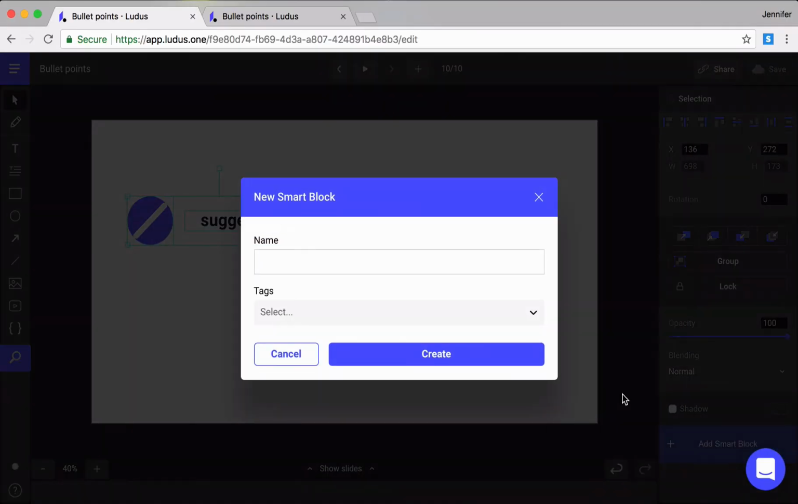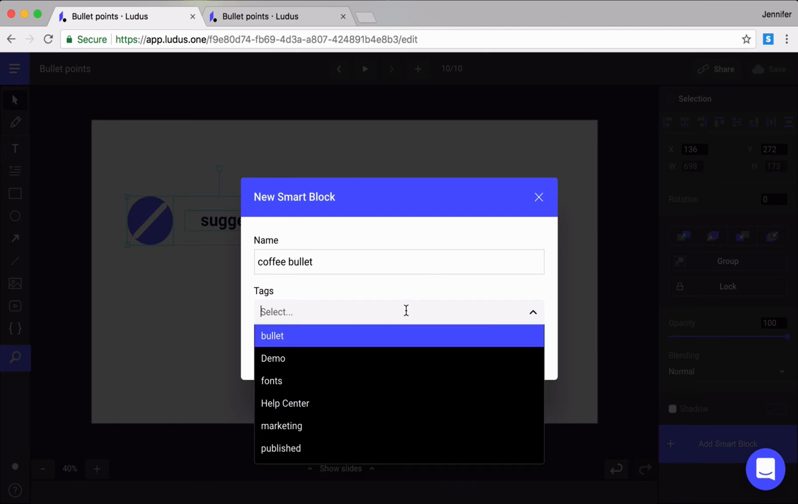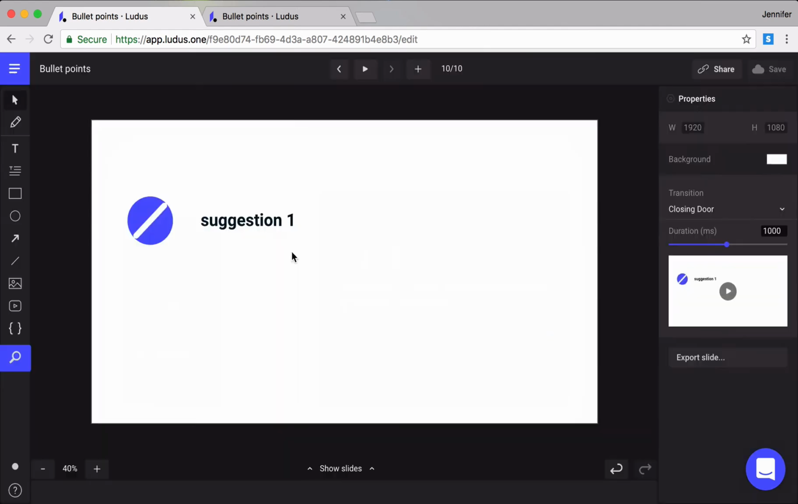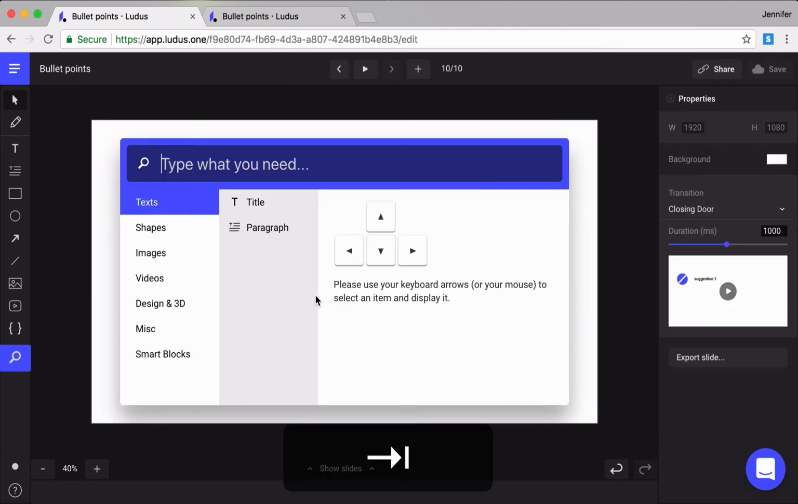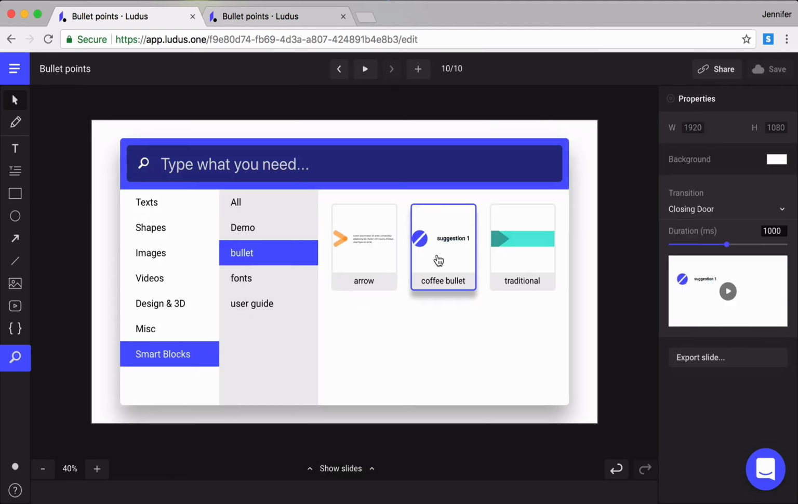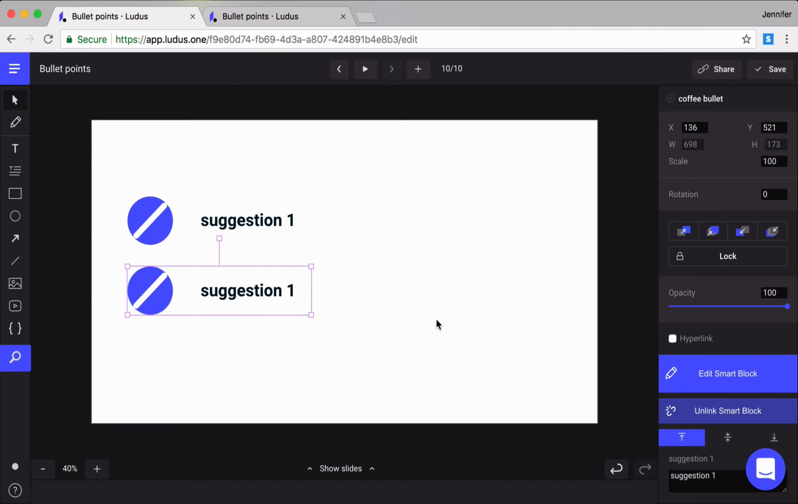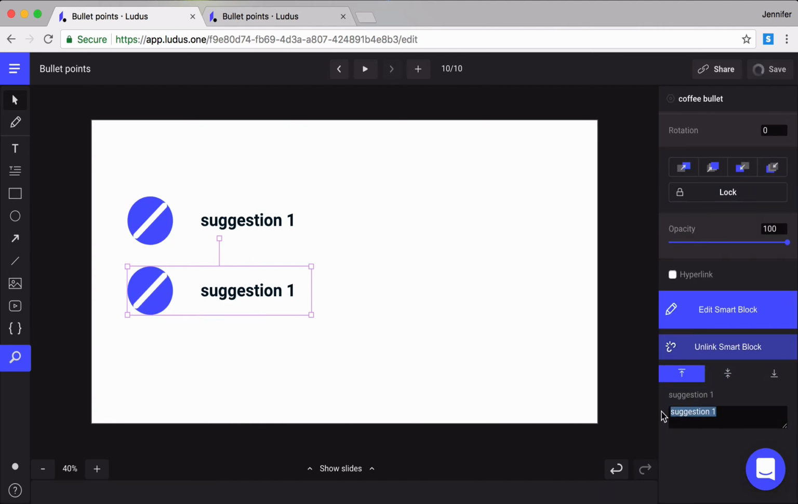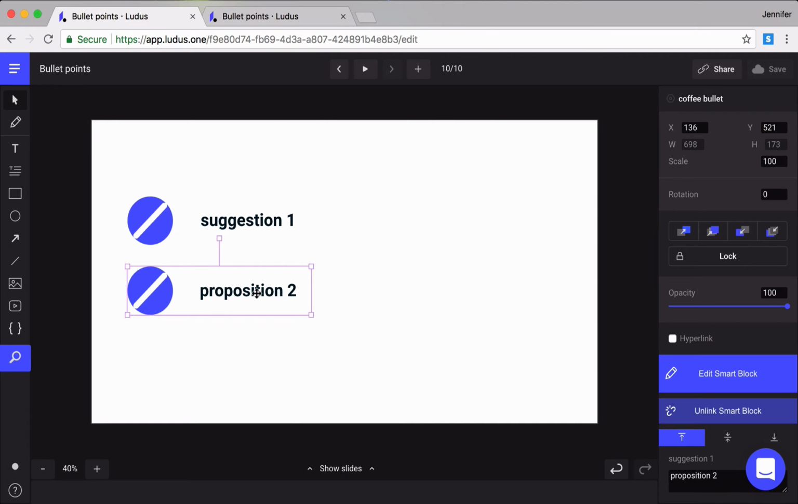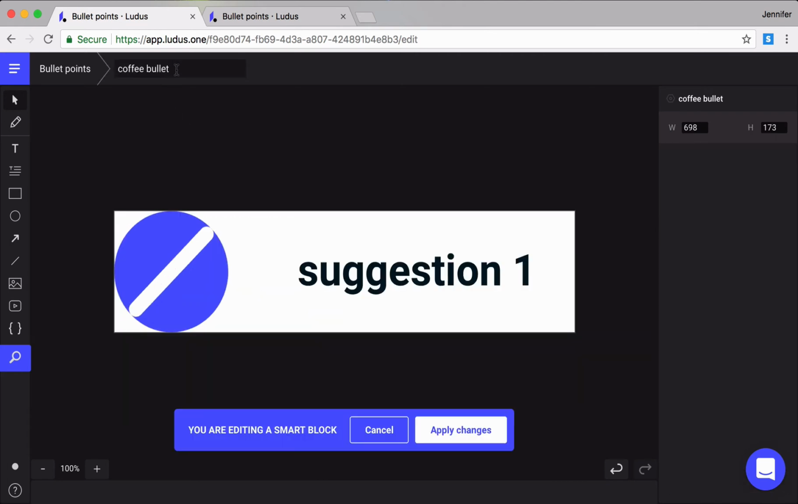So I'm gonna add a small block, name it and tag it to create a folder. In this case, I create a folder bullet. Then I'm going back to my Smart Menu where I'll find my small block. You can easily change the text of it, or even edit the entire small block, rename it, change the way it looks, and the changes will be automatically updated.